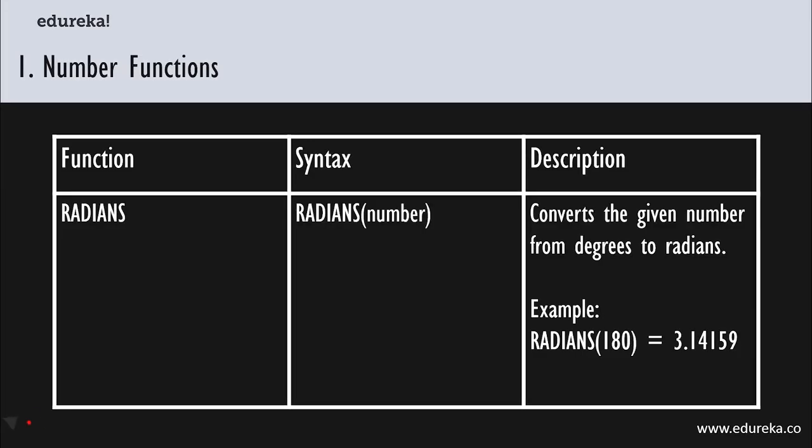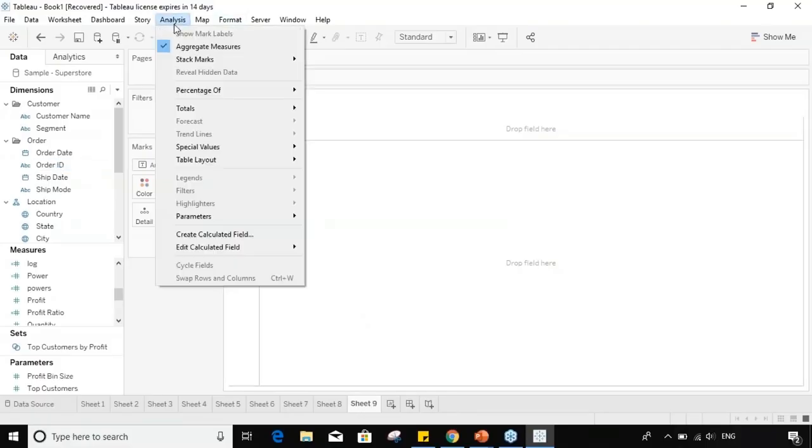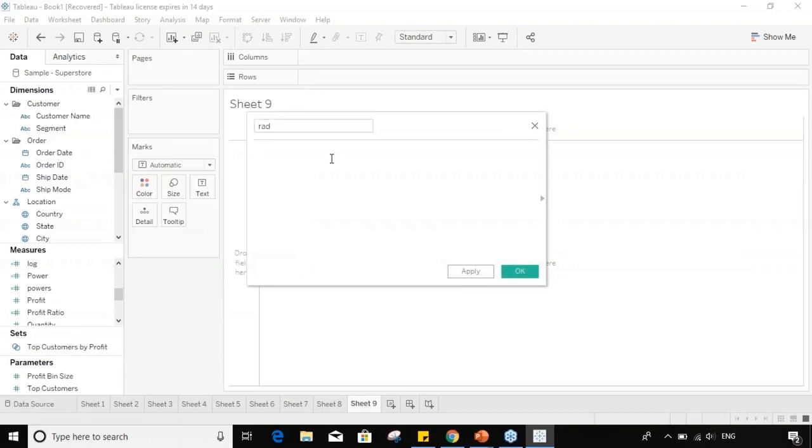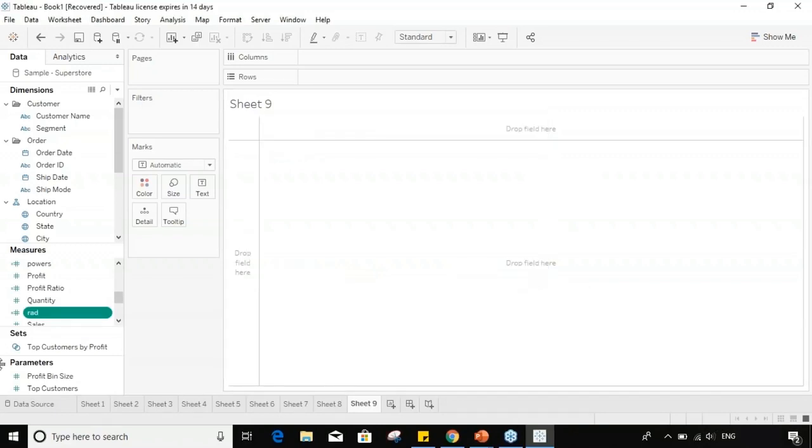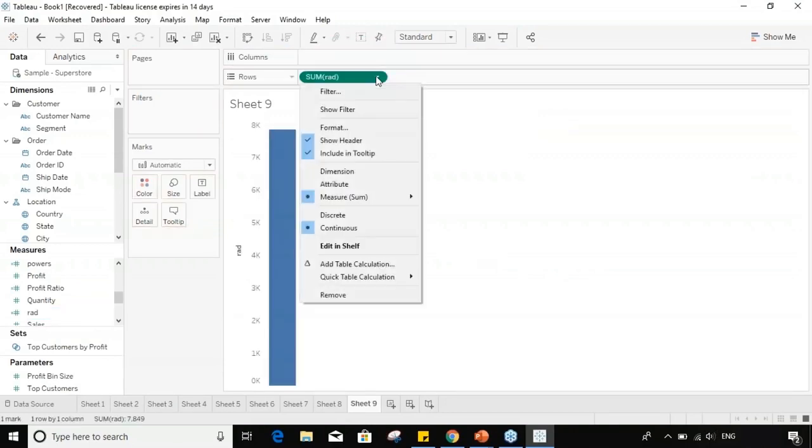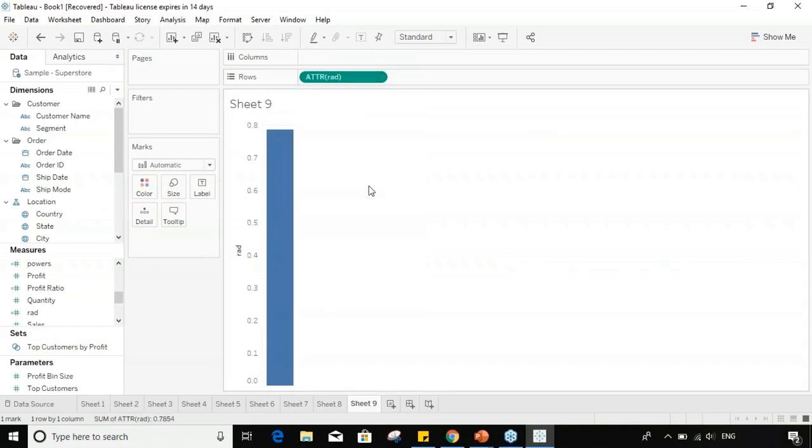Next, we have radians, which basically does the opposite of degrees. It converts the number given in degrees to radians. So I'm going to go here again. So earlier we had converted pi by 4 into 45 degrees. So here I'm going to put 45 degrees, and let's hope we are getting pi by 4. So I'll take this radians calculation, put it here, and we get 0.7854, which is also pi by 4.